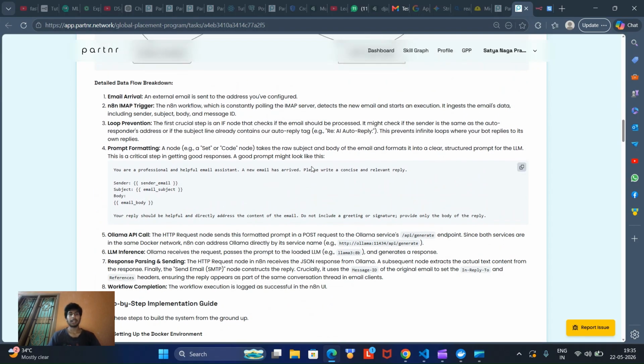So this is the detailed workflow breakdown. Email arrival: an external email is sent to the address I have configured. In this case, I have configured praveen.ai.responder, and an IMAP trigger is constantly polling the IMAP server. Constantly polling means it's continuously listening to the IMAP server, so it detects a new mail and starts its execution.